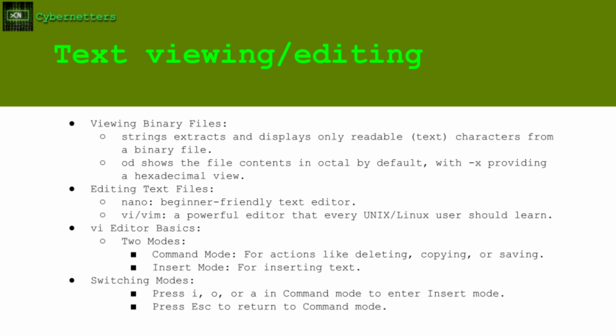Then you have nano, which is a simple, beginner-friendly text editor. It's easy to use, but it lacks advanced features. And then you have the vi or Vim editor, which is a powerful editor that every Unix user should learn, in my opinion. It is more complex, but extremely efficient once mastered.